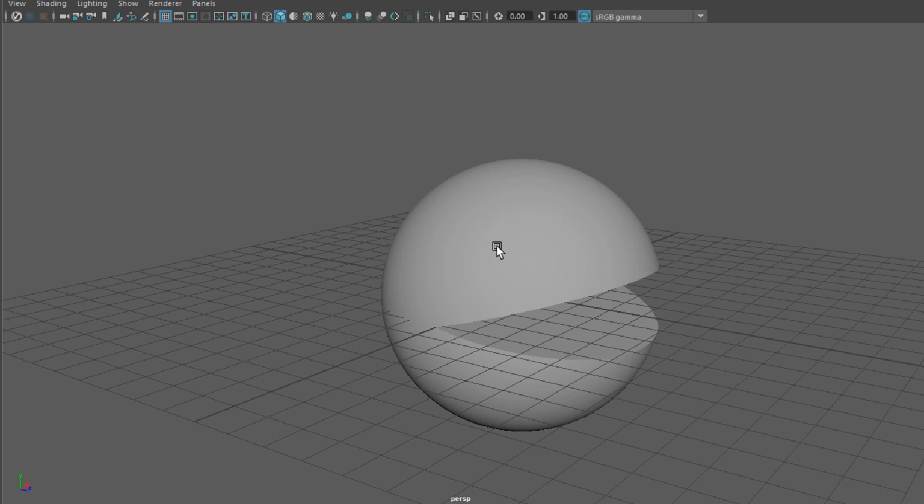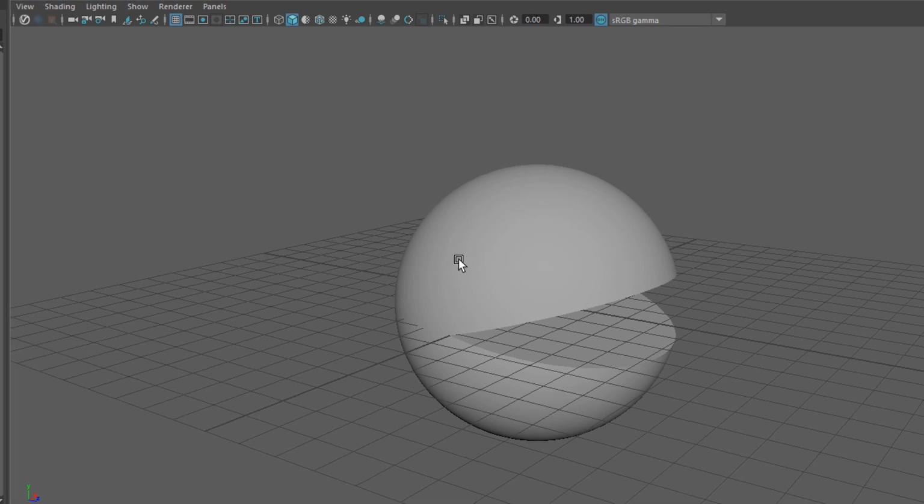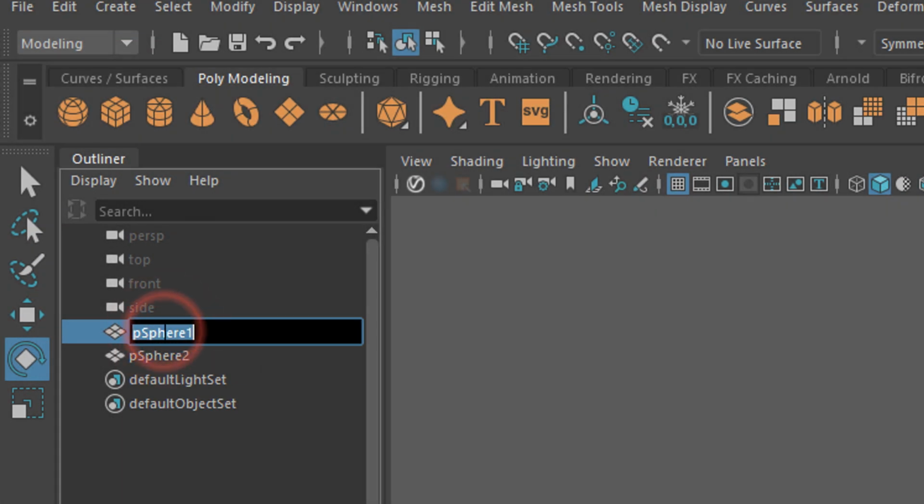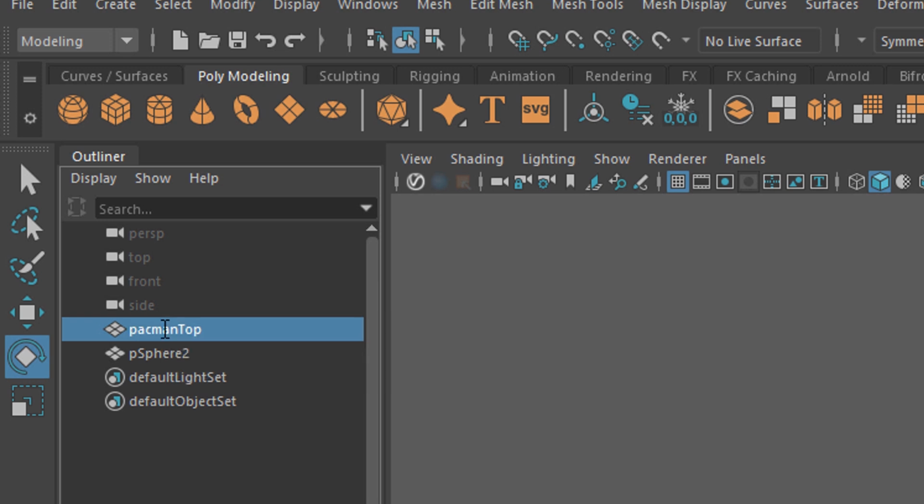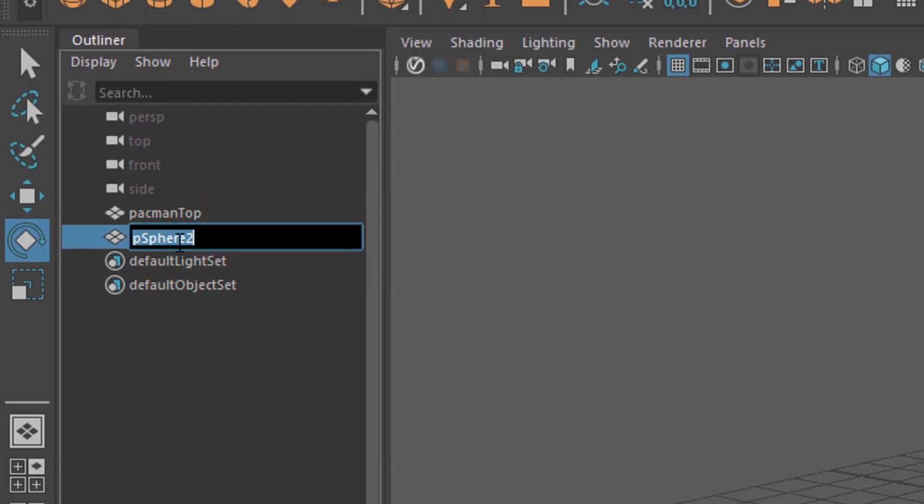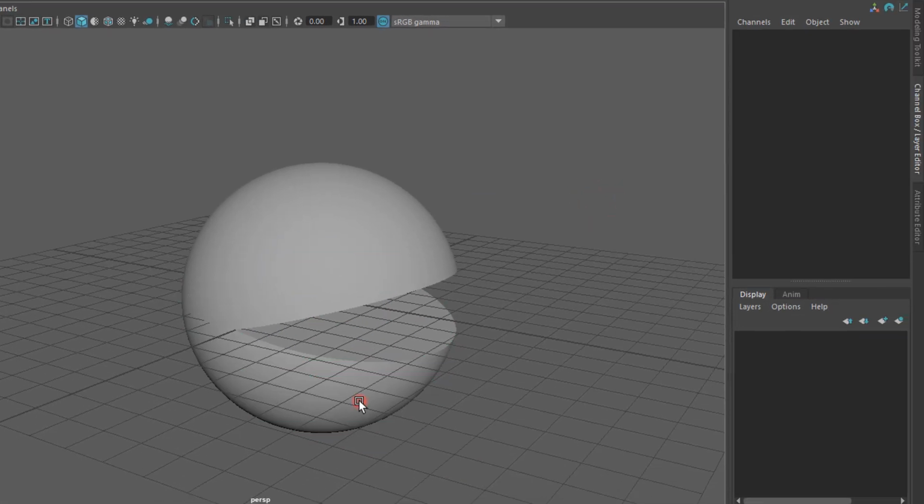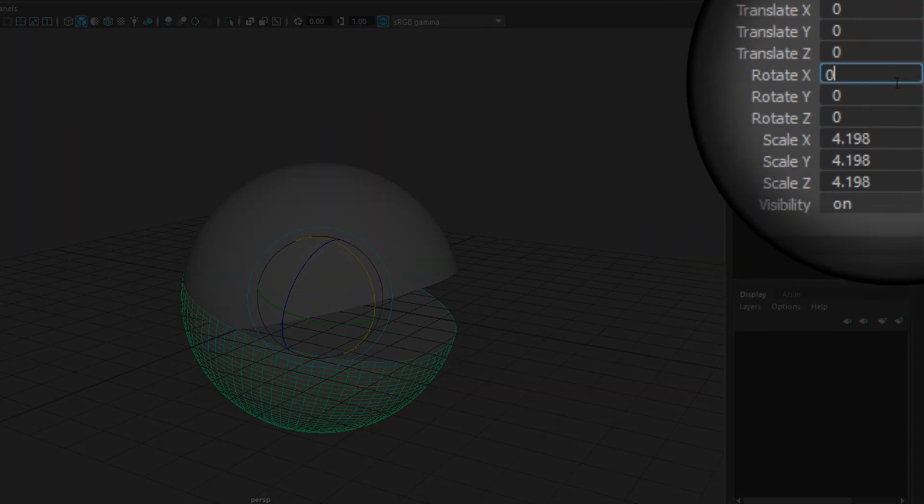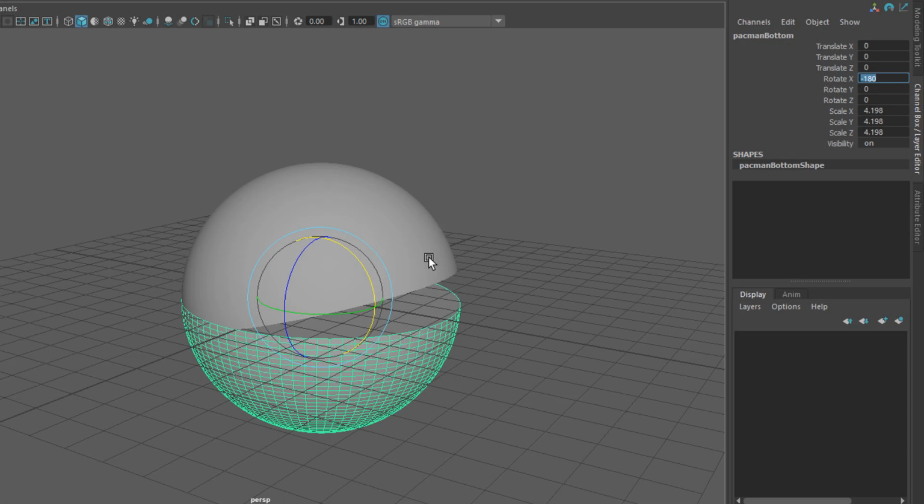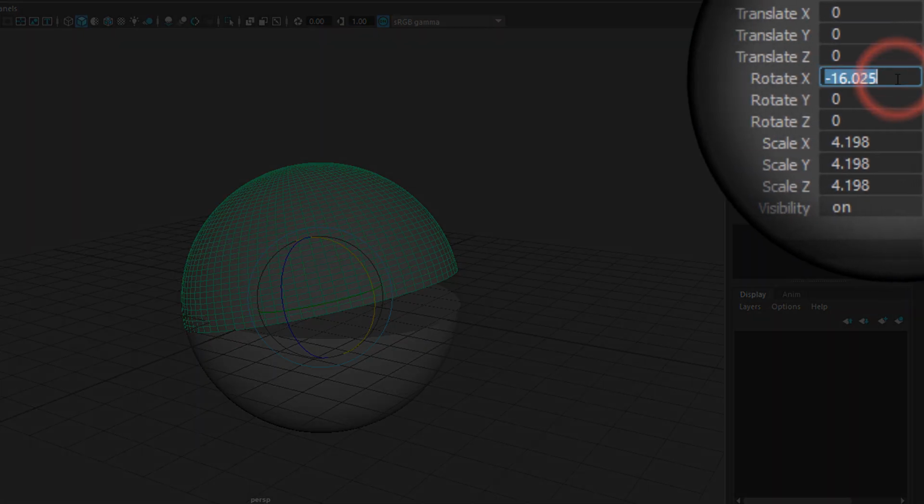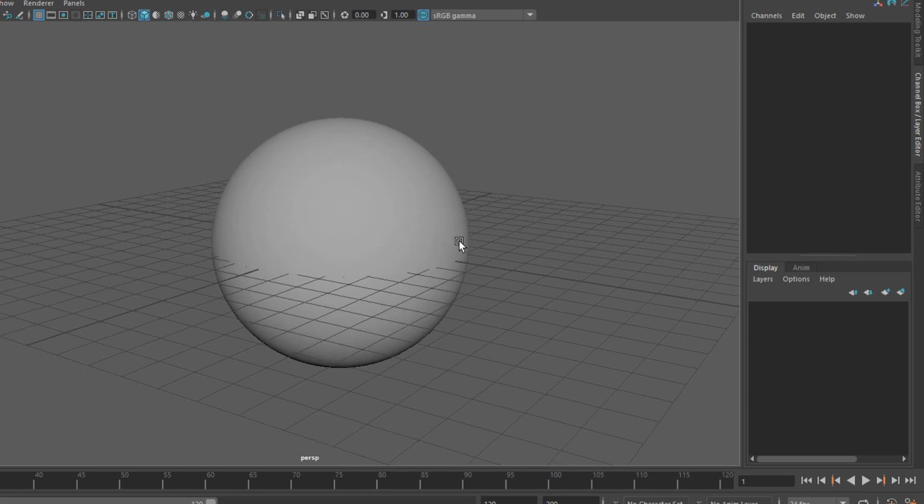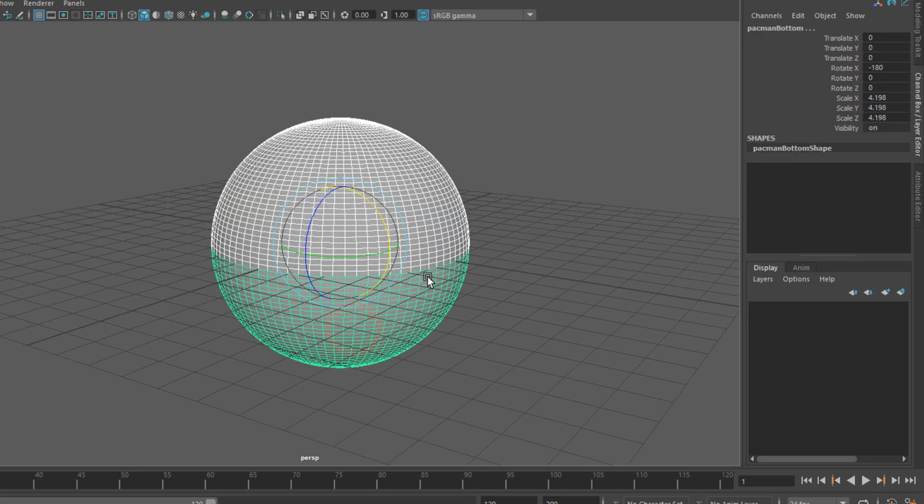But before we proceed with that, let's just tidy things up. First is, let's just rename this one. Let's say Pac-Man top, and this one, Pac-Man bottom. And also, let's just change the rotation again. And I'd like to freeze the transformation of the object.